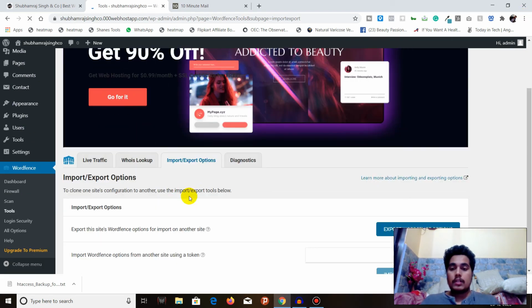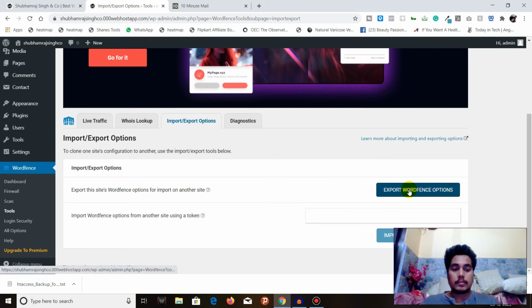Import export option. You can export Wordfence options from another website. Import Wordfence options from another site using a token. Okay, I don't know much about this feature. So you can basically get the settings from another website to this website using a token. If you want to export, you can click on it and export it via file.